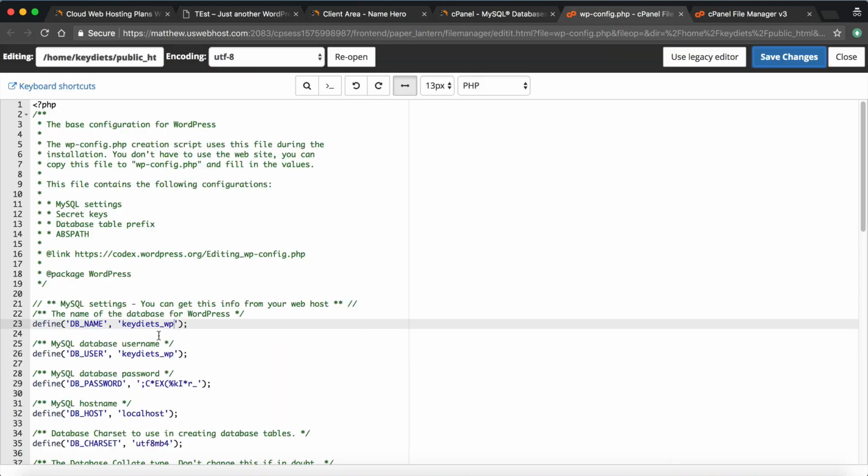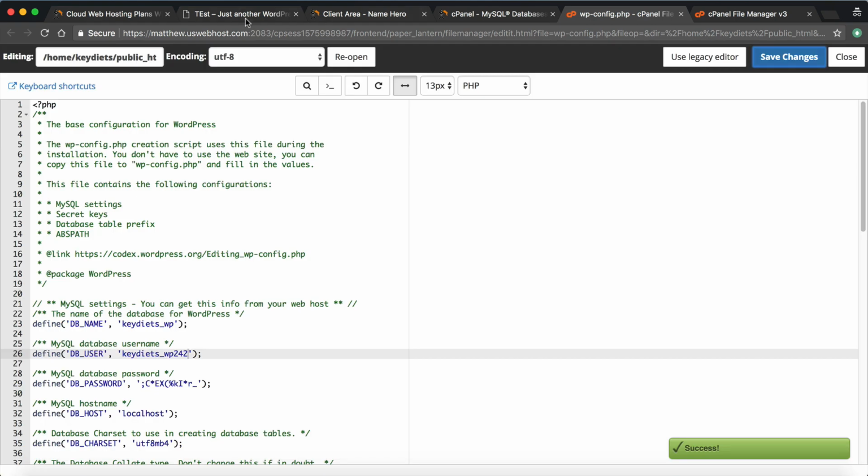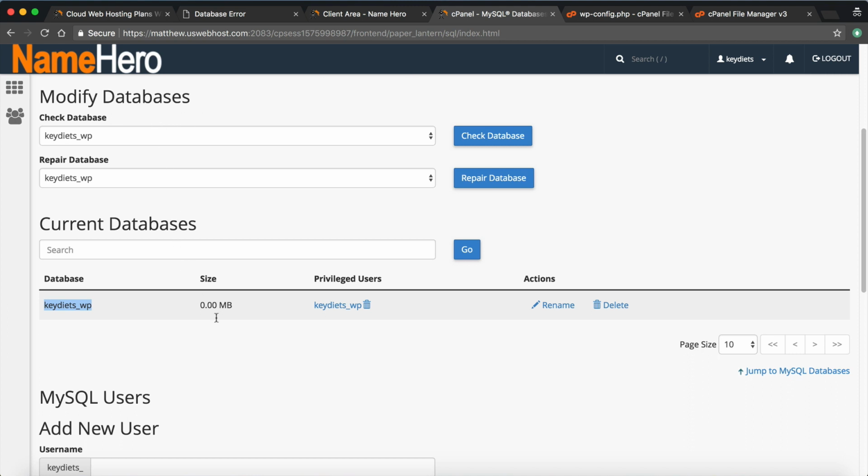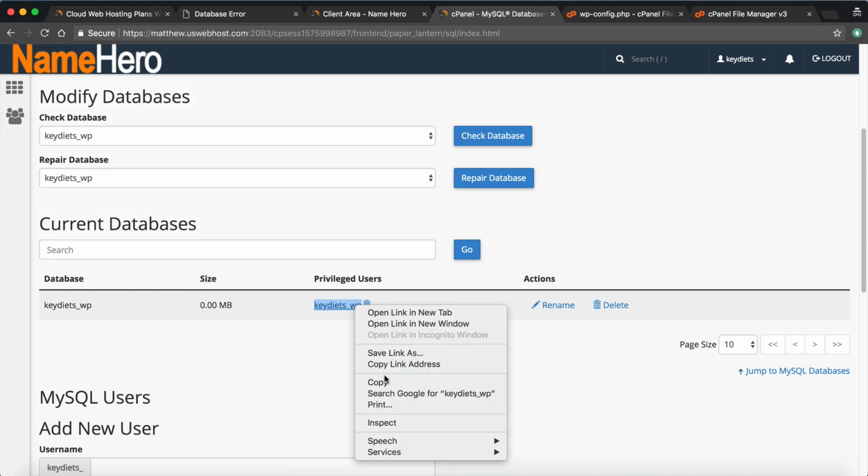So you want to check your database name, your database password, and also your database user. Let's just type in a couple extra numbers and click Save. Go back to our site. Here's the dreaded error. So we can go back to cPanel, MySQL, and look at the privileged users beside the database. So you can see here's the privileged user. So we can copy this.